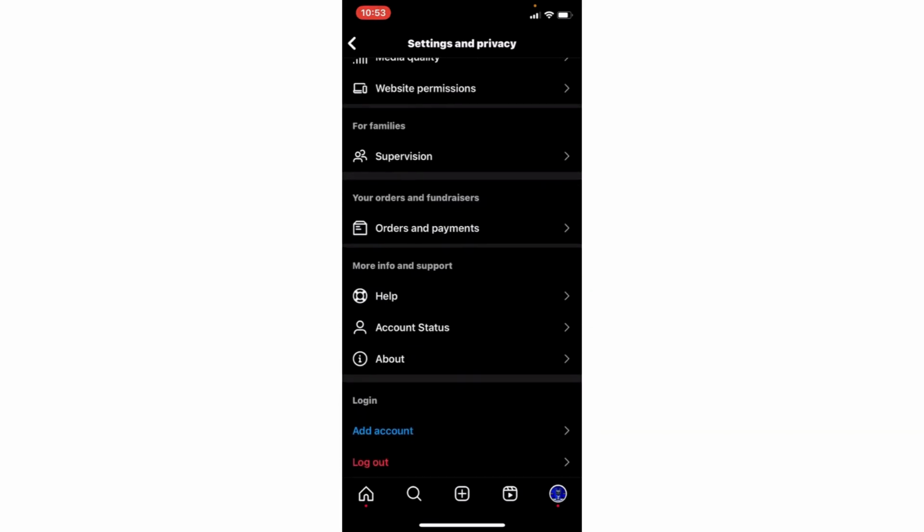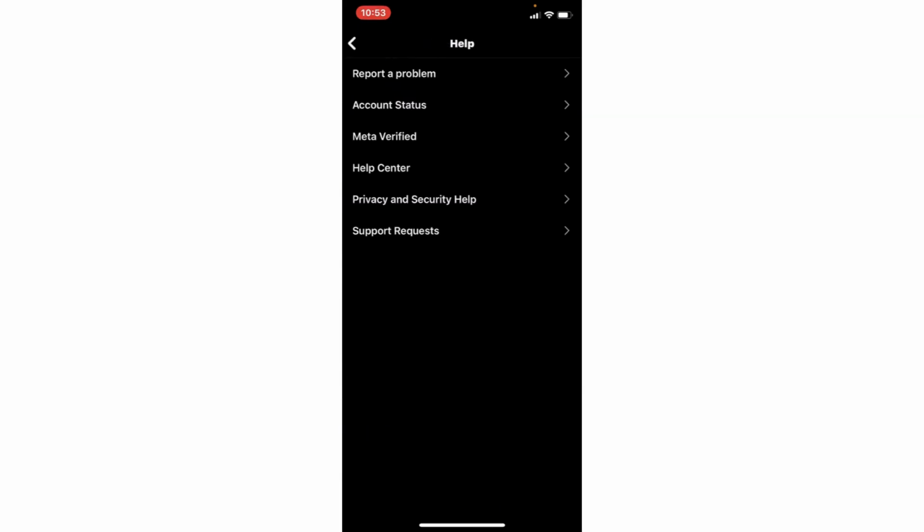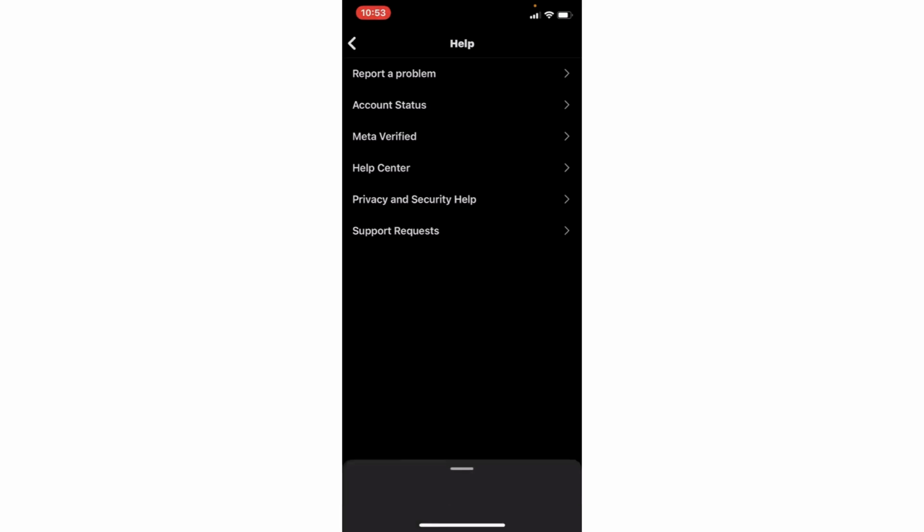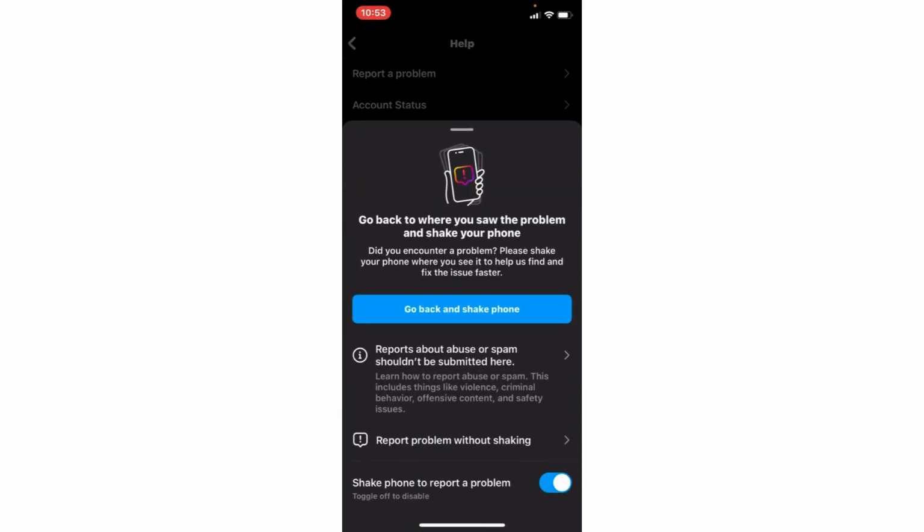You go to the section More info and support, go to Help, and here you go to Report a problem, and here you report this problem, and you solve the problem of your comment being removed.